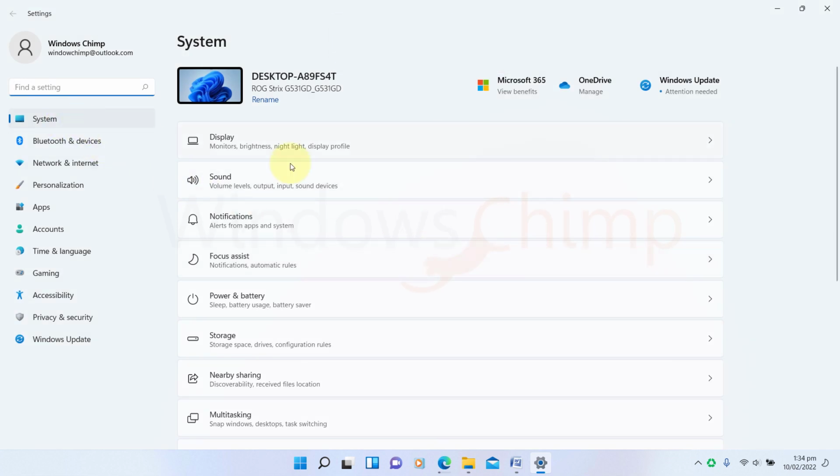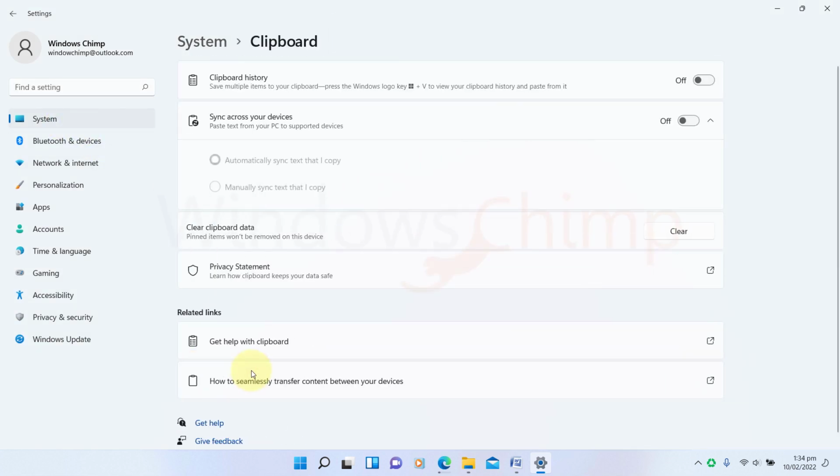Under the System tab, scroll down and click on Clipboard. Then enable the Clipboard History. Then enable the sync across your devices. You can select either automatically sync or manual sync.